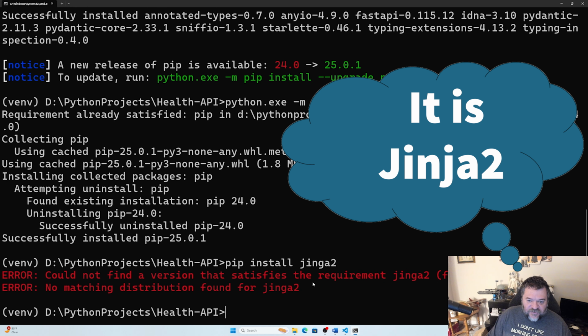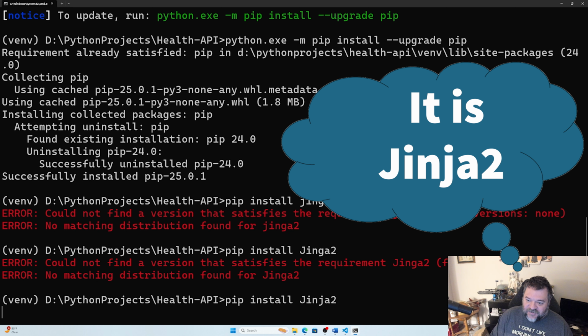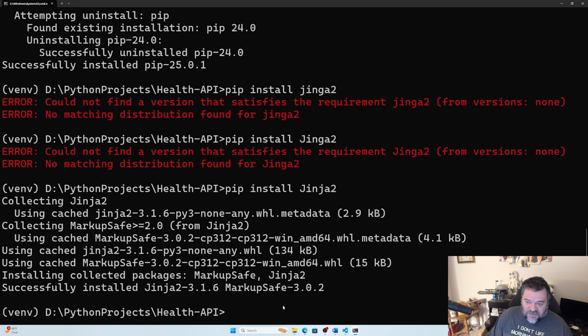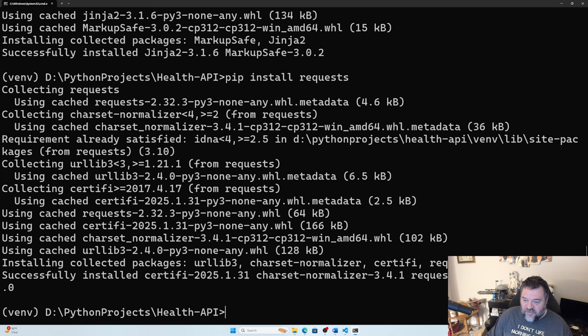And I cannot find a version that satisfies that requirement. Okay, so it's case sensitive, so we've got to do pip install Jinja2. I forgot to capitalize the J. Alright, I need to learn how to spell, so let's see, Jinja2. There we go, got it right this time. Alright, and then we're going to do the pip install requests. And then we should be good to go.